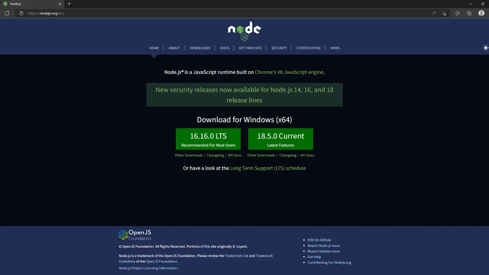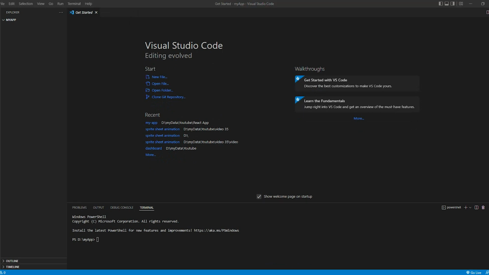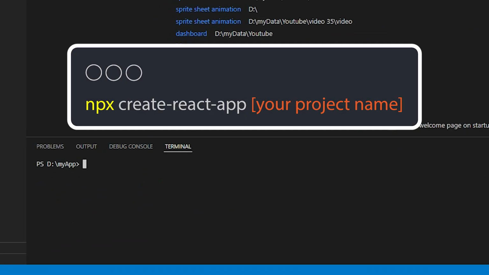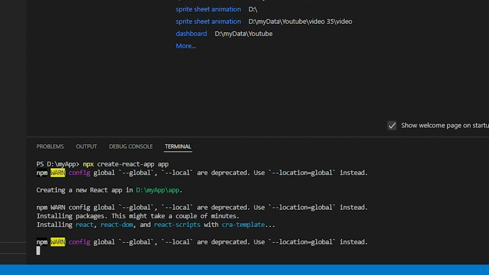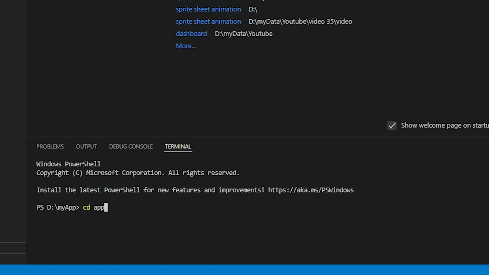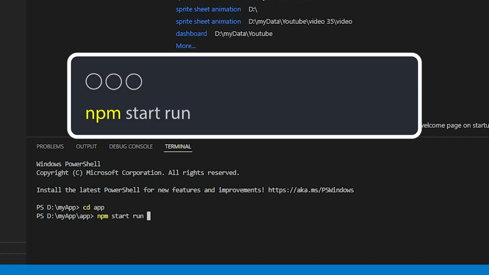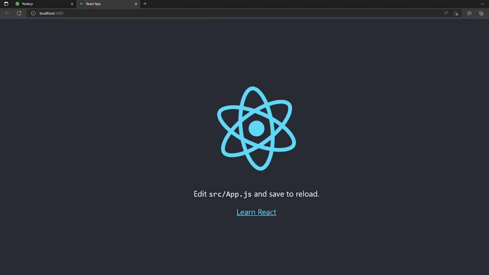Before we get started, we actually need to download Node.js, so you can check out nodejs.org and download the version recommended for most users. Then you can open up the command line in VS Code and run npx create-react-app. It's a package that sets everything up for us, the whole environment to start writing React code. A few moments later, now we can run npm start and it's just going to open up a live development server so you can see how our React code works.